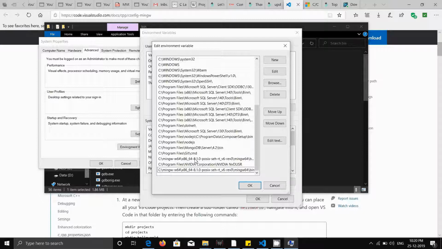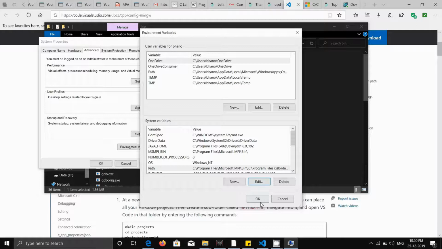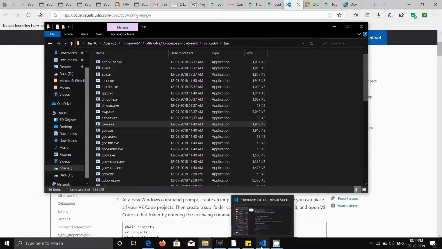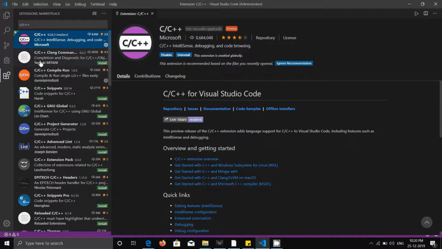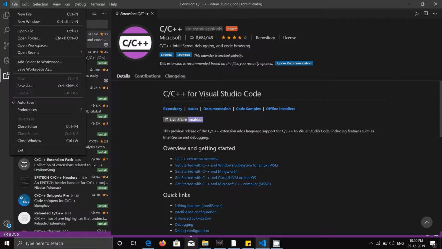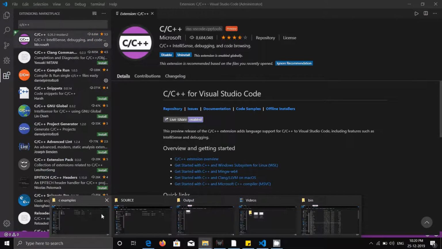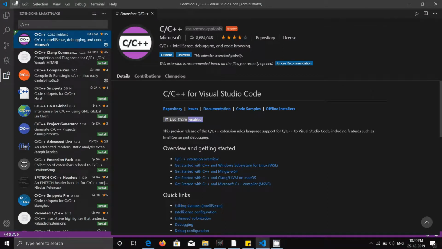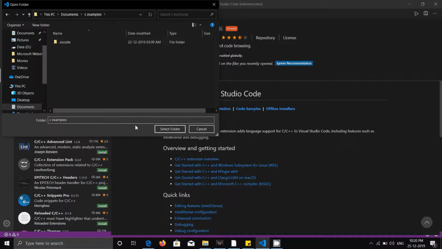Because I have already edited it, I am not going to press OK, but you have to click OK. OK, OK, OK. Then restart your Visual Studio Code. After restarting, create a folder for C programs. I have a C example folder in my Documents. Open that folder.